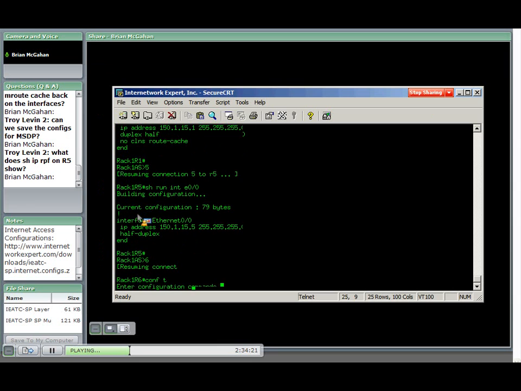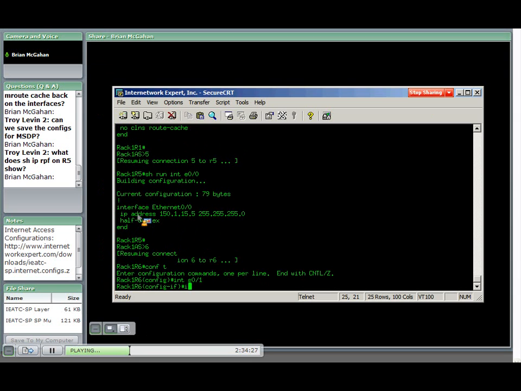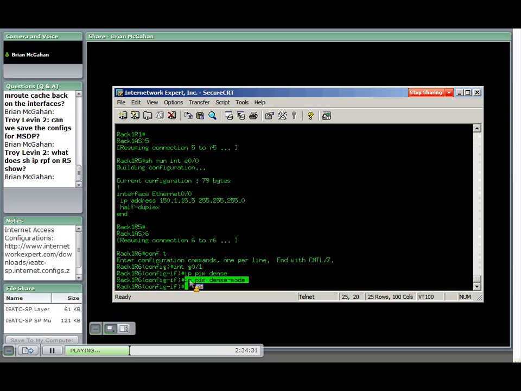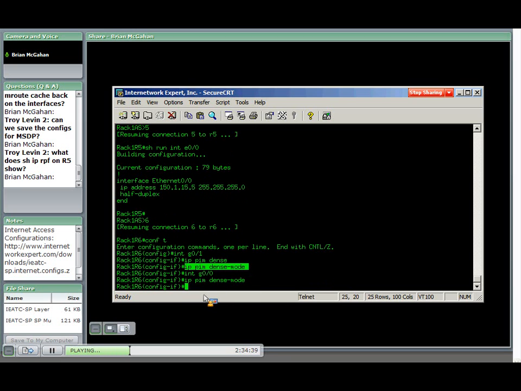Okay, so on these interfaces here, let me start at router 6. Go into gigabit 0/1. We'll say IP PIM dense mode. Okay, so with the dense mode configuration, we don't need to worry about MSDP because we don't have any rendezvous points. We're just gonna flood the traffic everywhere throughout the network.